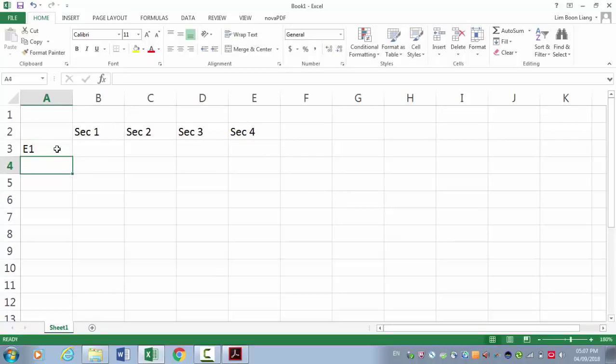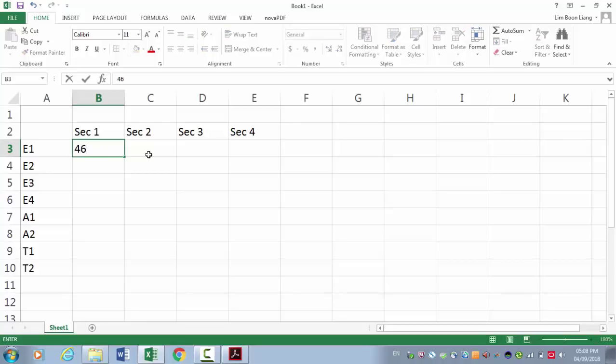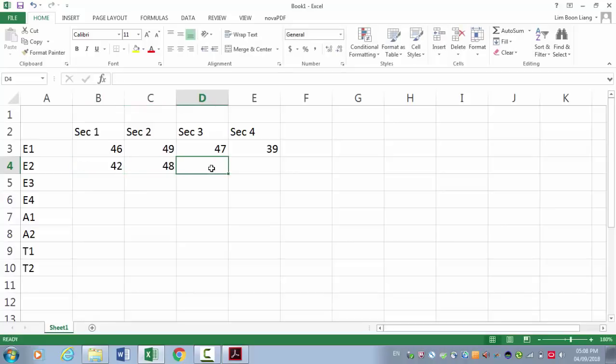Right, over here this will be A1, A2, T1 and T2. And the amount: 46, 49, 47, 39. Right, next row: 42, 48, 48, 47.